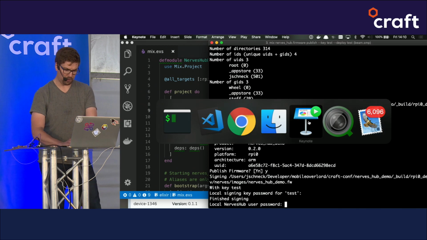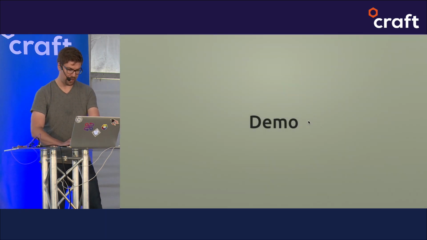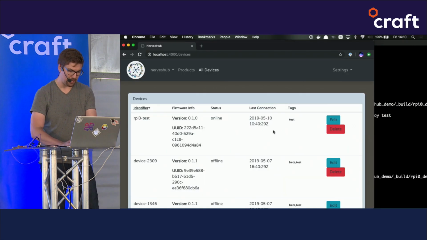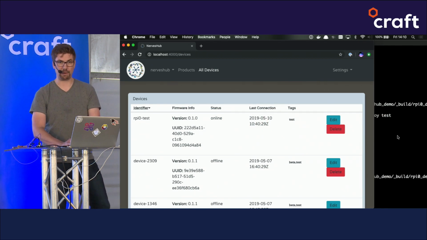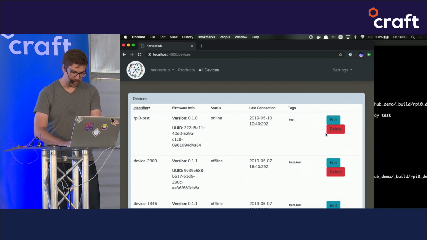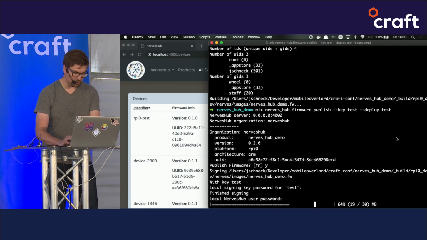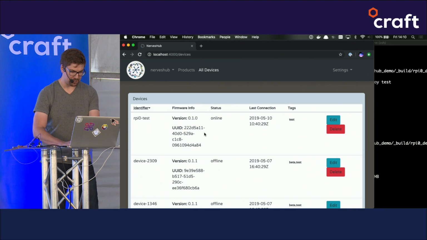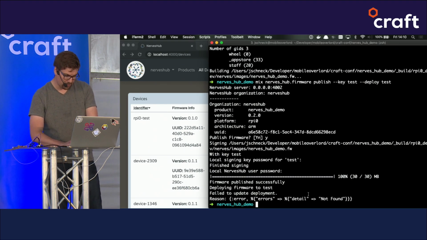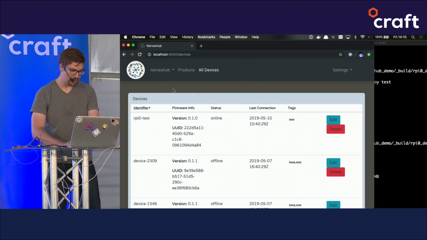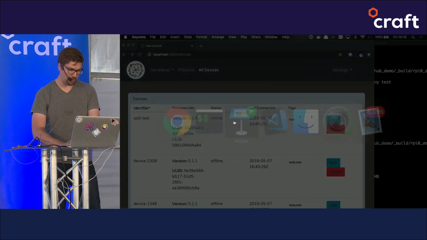That signs the firmware, which is another interesting thing that I forgot to mention. All the firmware that you push into NervesHub is signed by keys that you own that we never see. So you can trust that the firmware that goes in is the same firmware that comes out, and that it hasn't been tampered with in any way. And then once I enter my password here, we'll see it uploads the firmware, and my device that's online is going to start to receive an update. Oh, and it failed to update the deployment because that deployment probably doesn't exist. So, wonderful, demos keep going on.